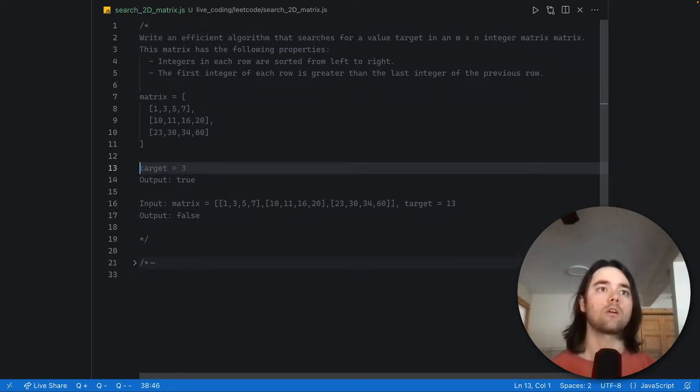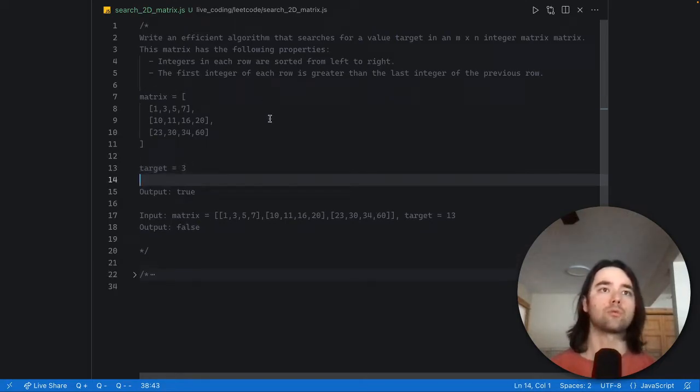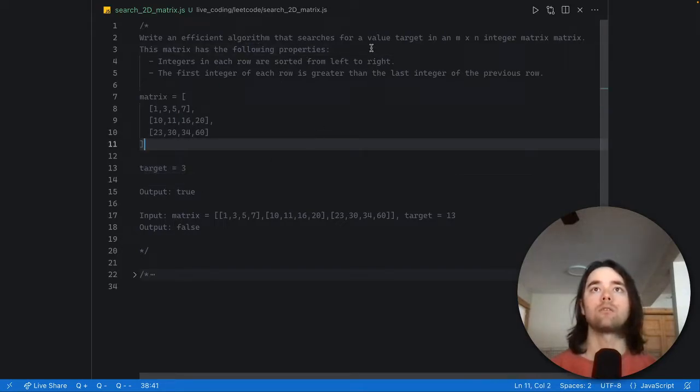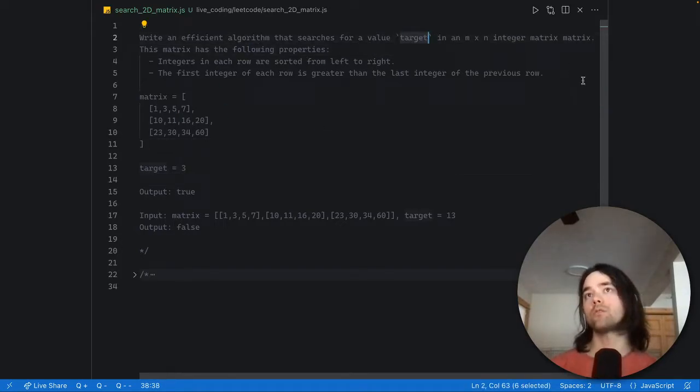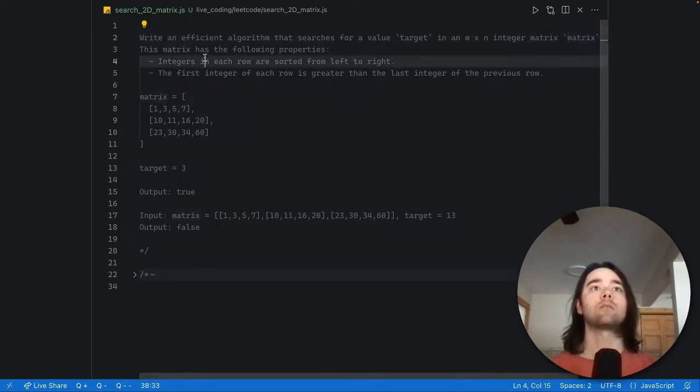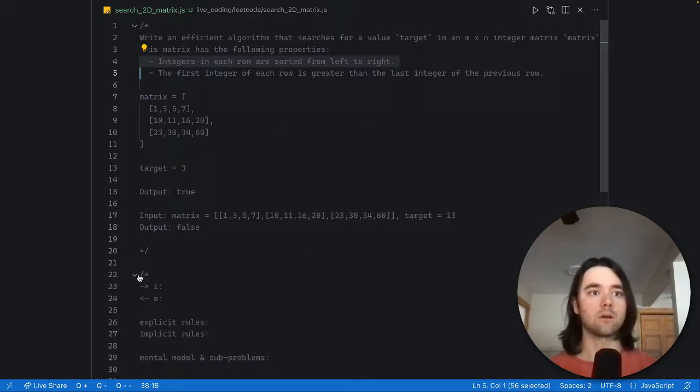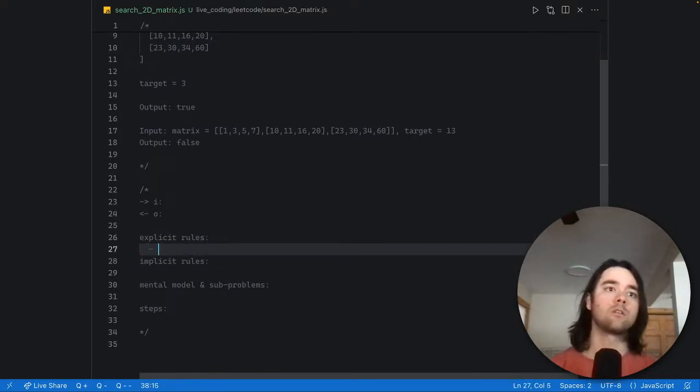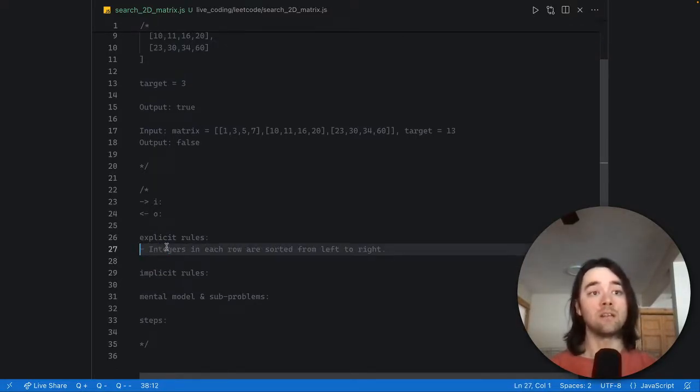And the output here is true. So we're searching for target. Okay, so same verbiage. Looking for target in the integer matrix, and the matrix has the following properties. In each row, they're sorted from left to right. So I guess an assumption we can make here is that when they say left to right, the integer values are sorted in ascending order from left to right. So I'll just make that really explicit in my rules here. Integers in each row are sorted from left to right in ascending order.